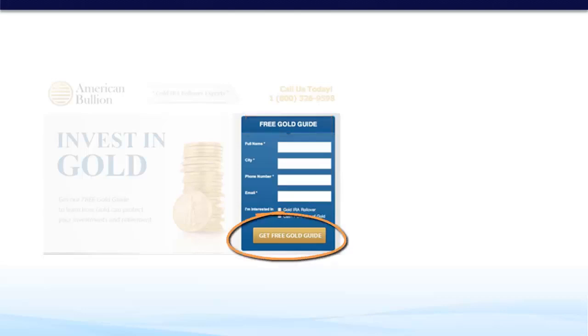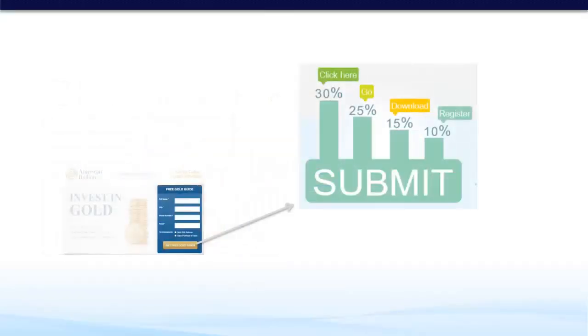Also, make sure the button visually stands out. So in this particular case, the button is gold and visually it jumps out. Also, the label of the button should be absolutely clear as to what is going to happen when I click the button. In this example, get free gold guide. It's very descriptive as to what's going to happen when I click that button. Always put a label that is descriptive and never use the default submit. If the button is too short for descriptive text, such as get the gold guide, use something like click here or go rather than submit.